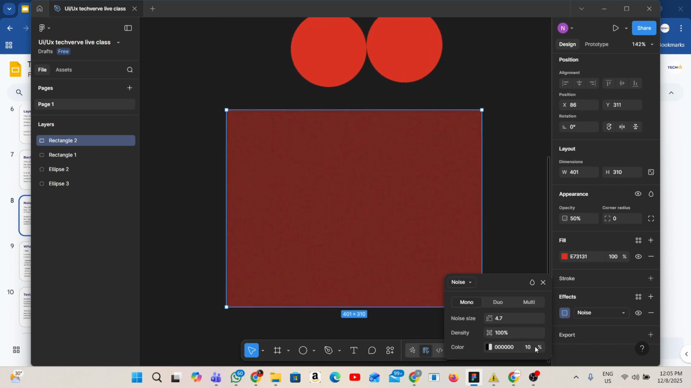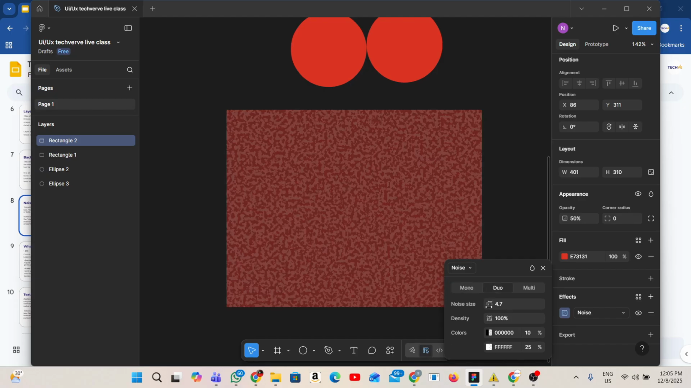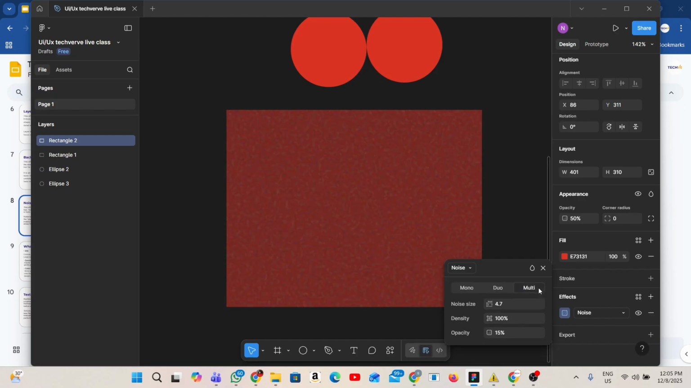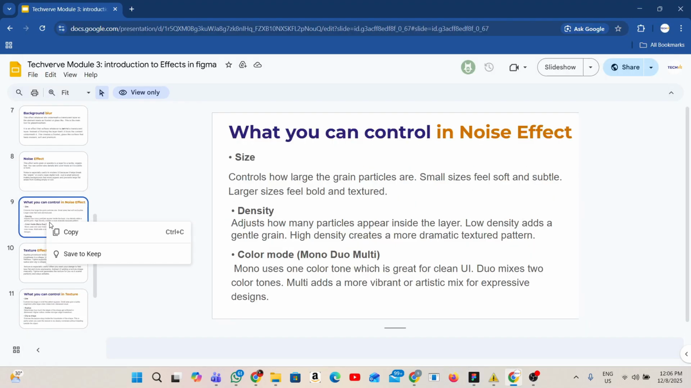The density you want it to be, the color. In this place you can change the colors. Figma gives you multi-colors. So it's just your choice on how to do it. Noise size controls how the noise goes, right? Density, and the color itself, how it will appear. Then this is the opacity. Basically, it's quite easy. Here is what you can control in the noise effect: size.